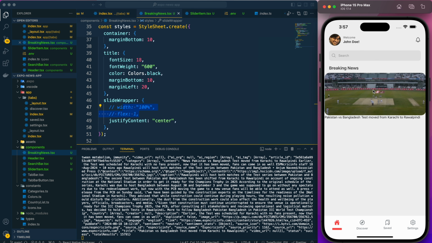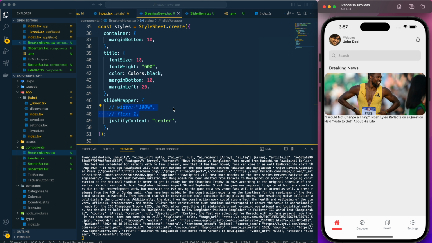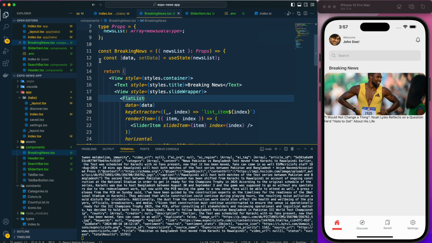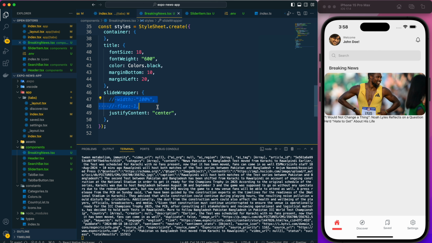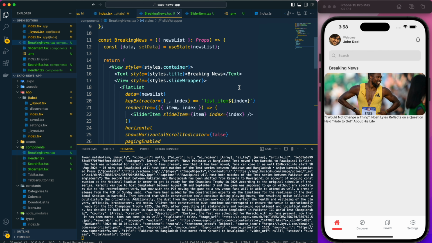So everything is working fine. This particular style is not working. Also, I have just created this data useState and I have provided the data here instead of directly the news list, and that is not any issue. If I use news list directly, then it also works. Just these styles were causing the problem.